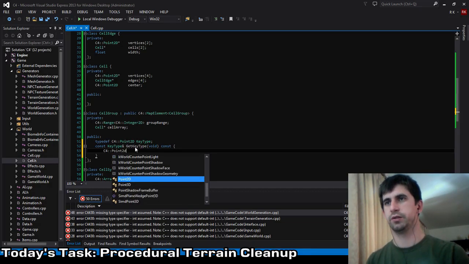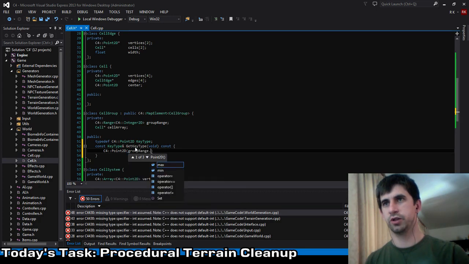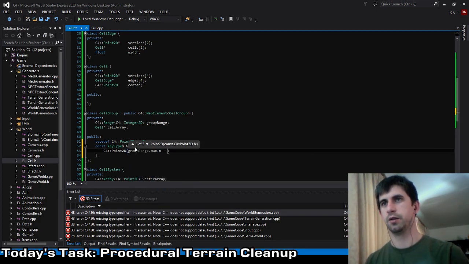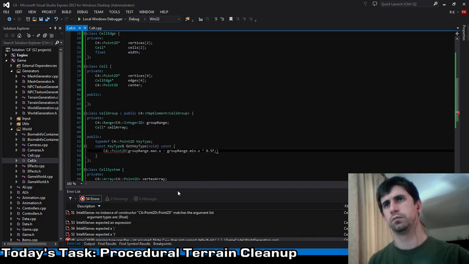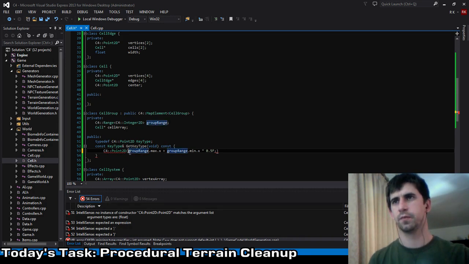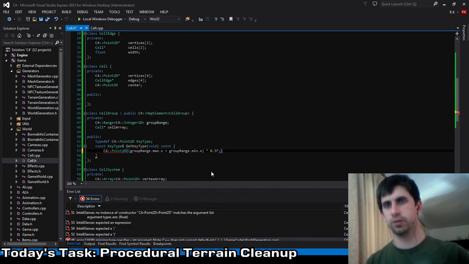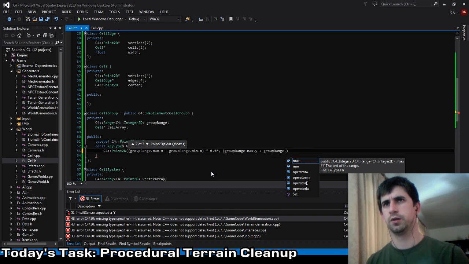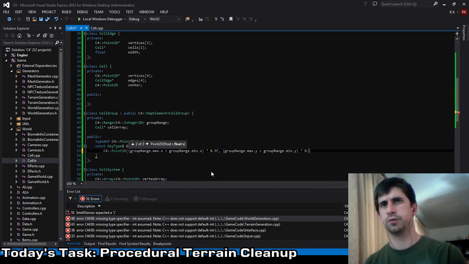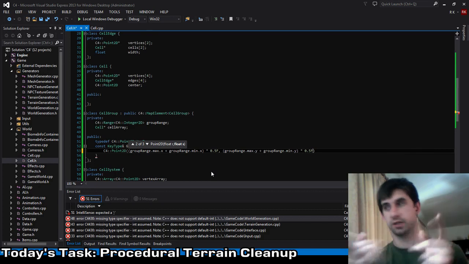C4 point to D, where the group range dot max dot x minus the group range dot min dot x times 0.5. Wait. No. Plus. Sorry. My brain is slowly, I feel like I'm waking up ever so slowly. Group range max dot y plus group range dot min dot y times 0.5. Because the average of 2 points is the point between them, right?